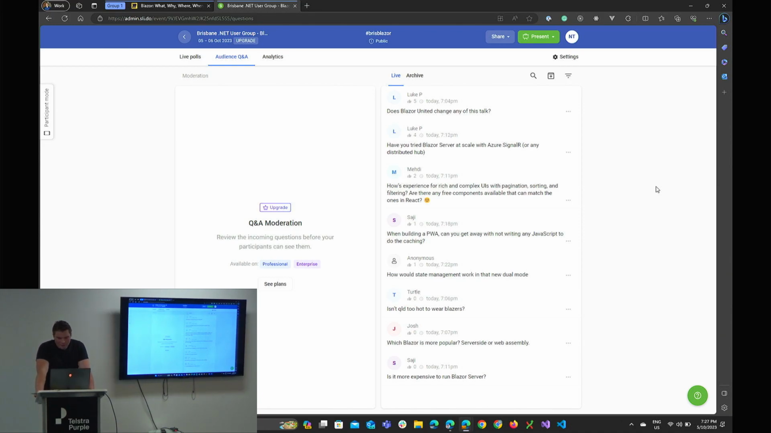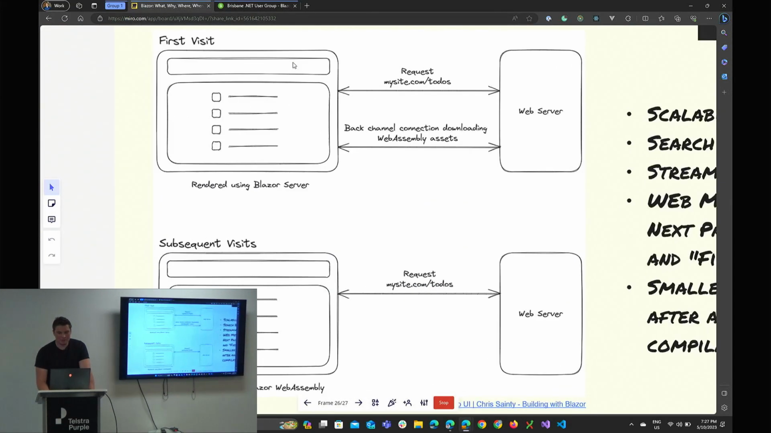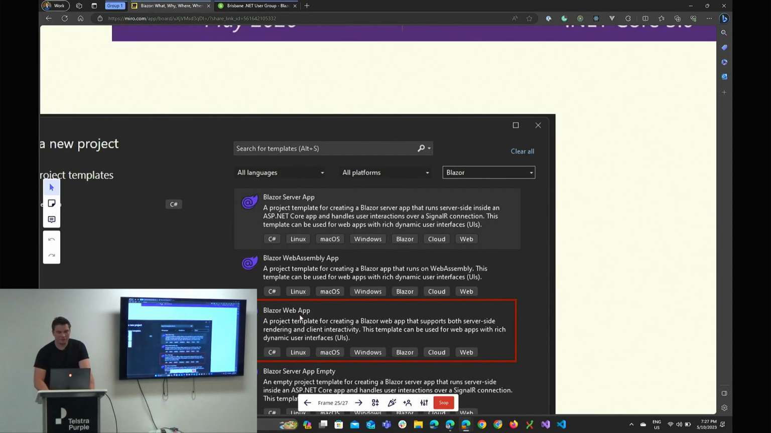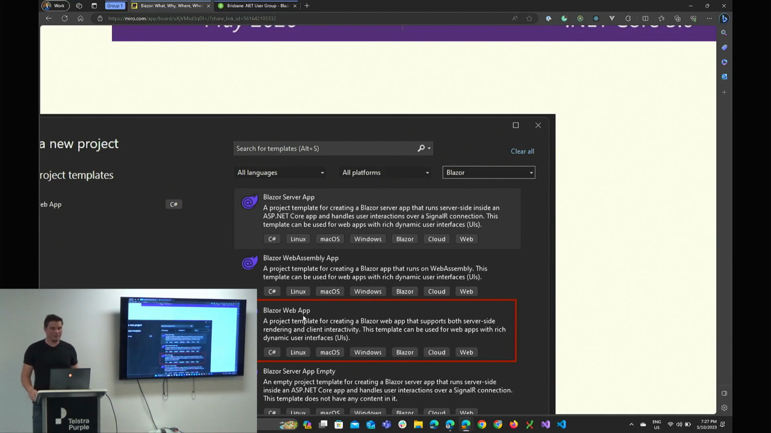So does Blazor United change any of this talk? I think Blazor United was the name for this thing here, unless anyone wants to correct me. Blazor United was what started this concept of having server and WebAssembly in one. Interestingly, there was a way to do it before in .NET 7, and I actually have this running on my production Blazor web app, and I'm just going to have to rewrite the whole thing, I think.